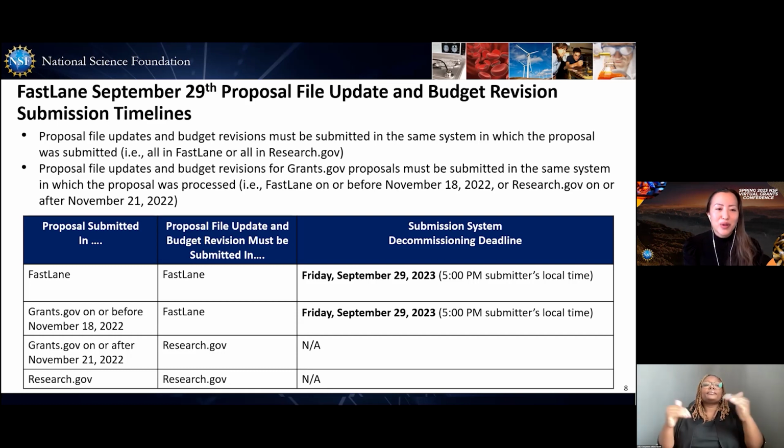Grants.gov is a little more nuanced. Grants.gov submissions prior to November 18th are FastLane proposals. So if you submitted through Grants.gov, let's say September 2022, you still have the ability to modify that proposal in FastLane up until September 29th of 2023. If you submitted a Grants.gov proposal after November 18th, so November 21st, you have to modify that proposal in Research.gov.